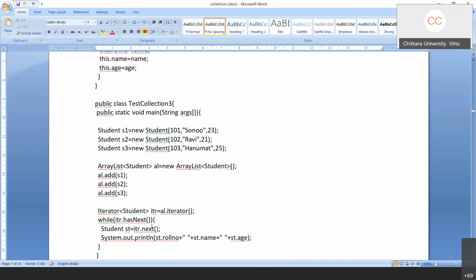Clear? So what I do over here, I display the roll number, name and age. That hasNext will check whether the next record is there. If it has, then pick up the next record, store it in ST and then display roll number, name and age.